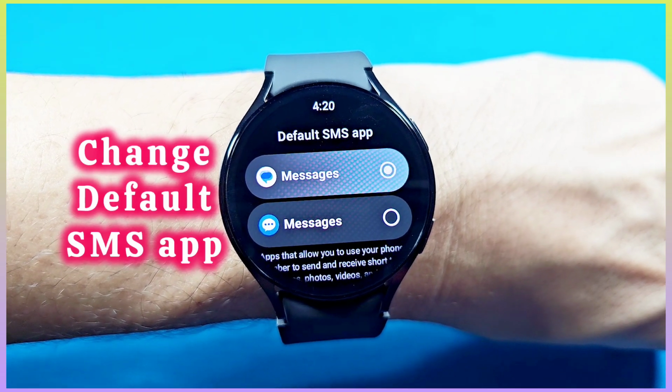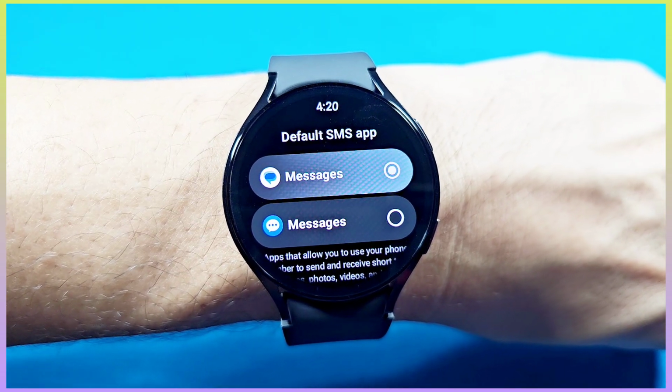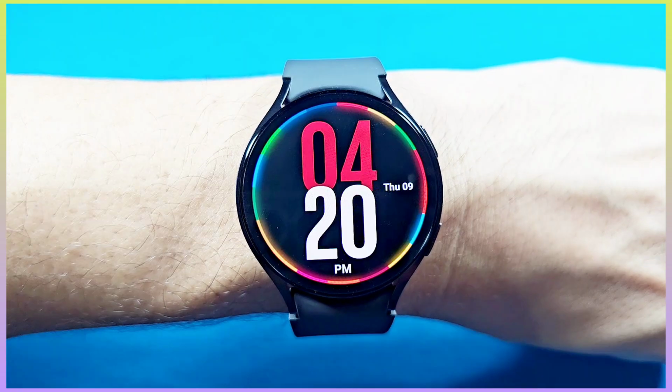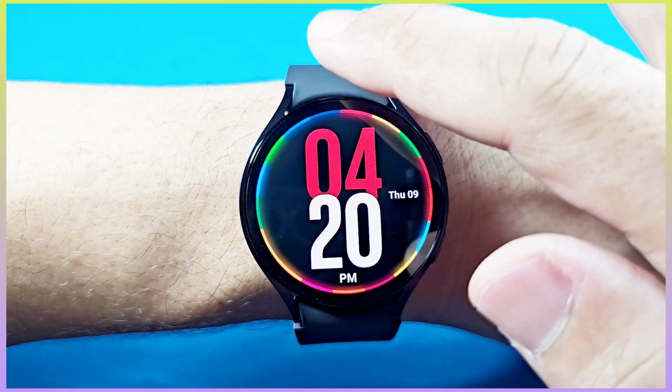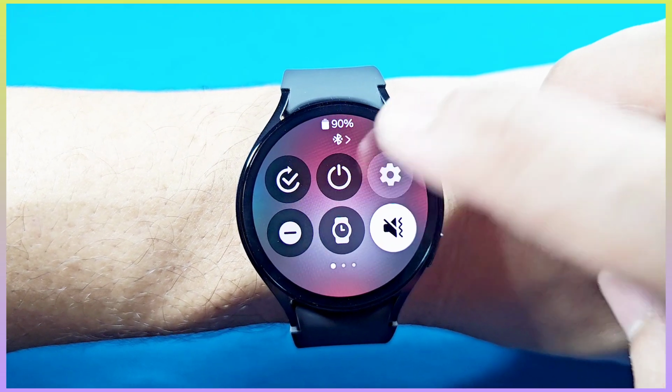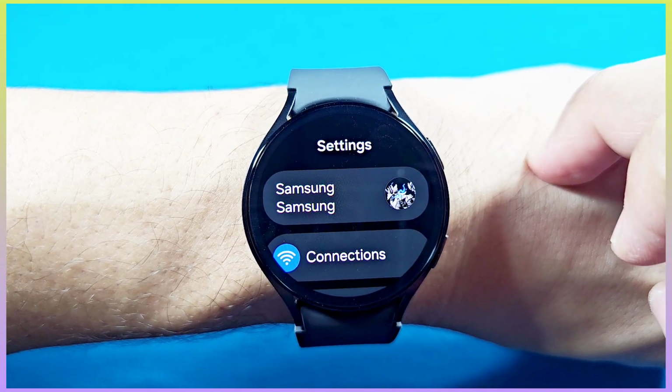Here's where you can go to change the default SMS messaging app on your Watch 6 or your Watch 7. From the clock face view mode here, go ahead and swipe down from the very top and tap on the settings icon. Once you do this, you'll be taken to this here.